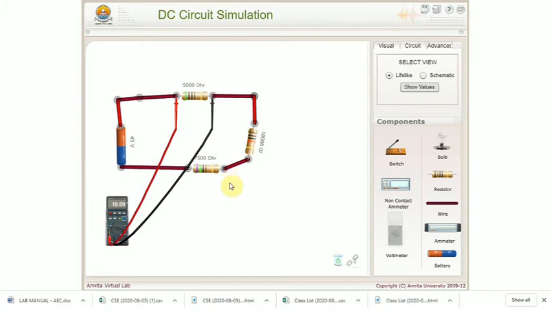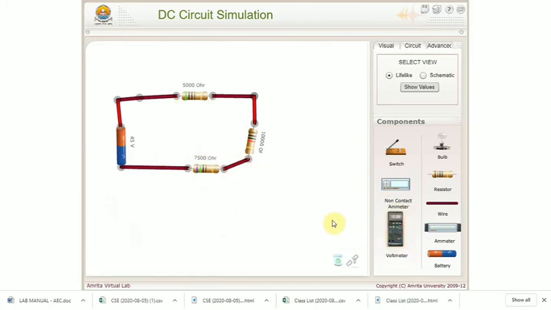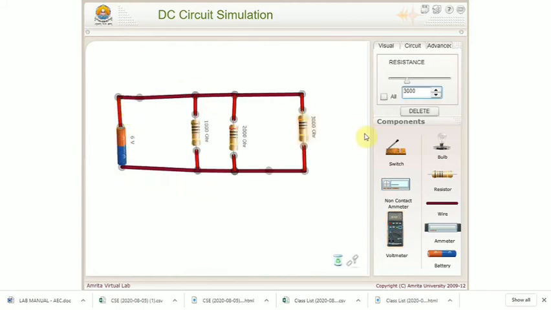Next we are going to see Kirchhoff's current law, how to verify the current law. For the current law, I am going to make your resistors parallel. Let me take the voltmeter and place it back there. Now I'm going to change the circuit for verifying KCL. After creating a circuit with the proper values, we are going to measure the current.